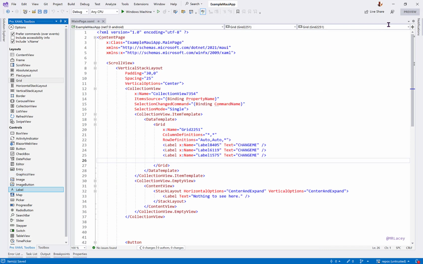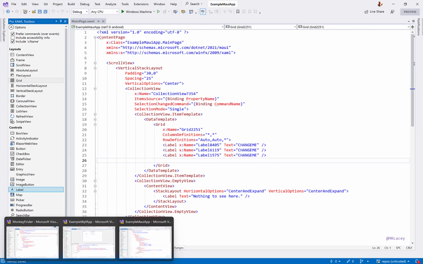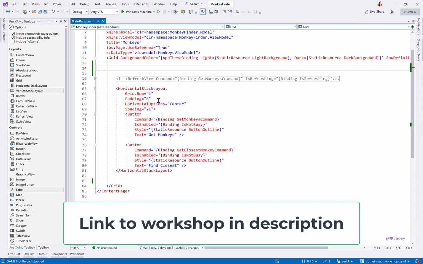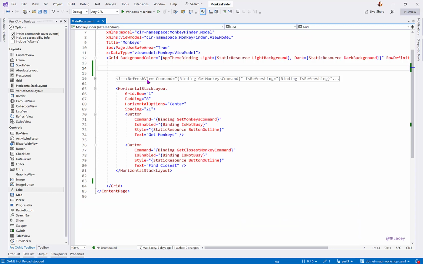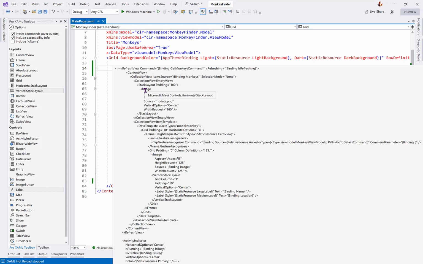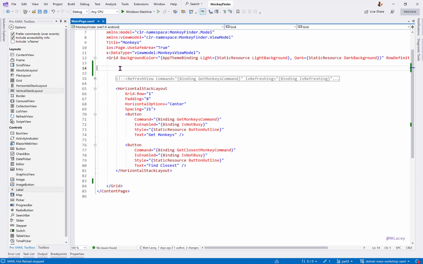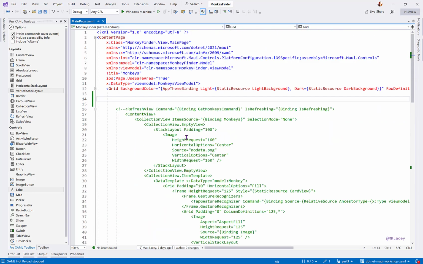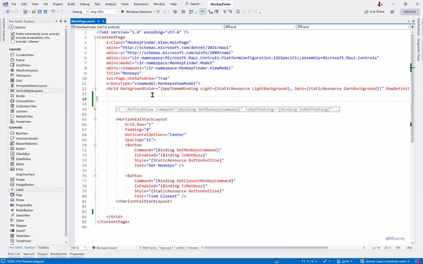But wait, rather than just see the theory and random arbitrary controls dropped on a page, this is the Monkey Finder app you create in the .NET MAUI workshop. I'm in the main page. I've just disabled the refresh view and the activity indicator that are included as part of that, and let's recreate them. So loads and loads of code here. Loads. Which you don't want to have to write by hand.